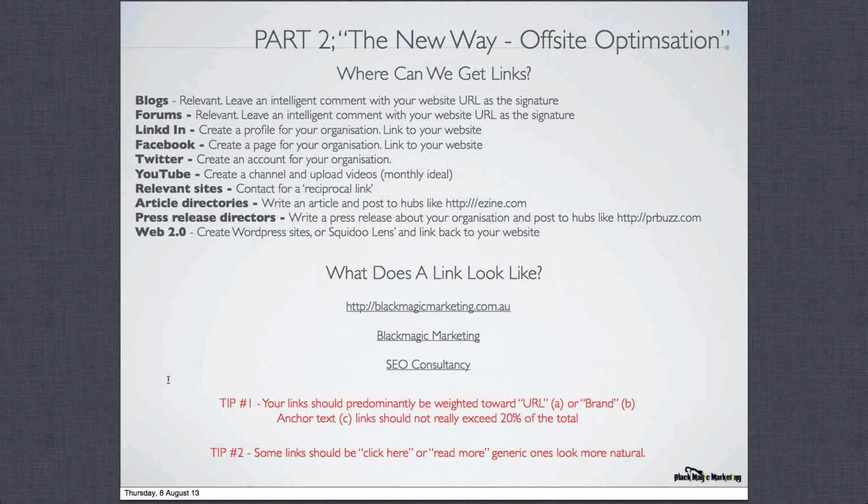So your links should predominantly be weighted towards URL or brand links. So the first 2. Anchor text links, which is the third one, should not really exceed 1/5 of your total links. Some links should be generic, click here, read more, etc. But I wouldn't go higher than 20% for your given anchor text links, because it might set off the Penguin algorithm bots, which won't count the link.